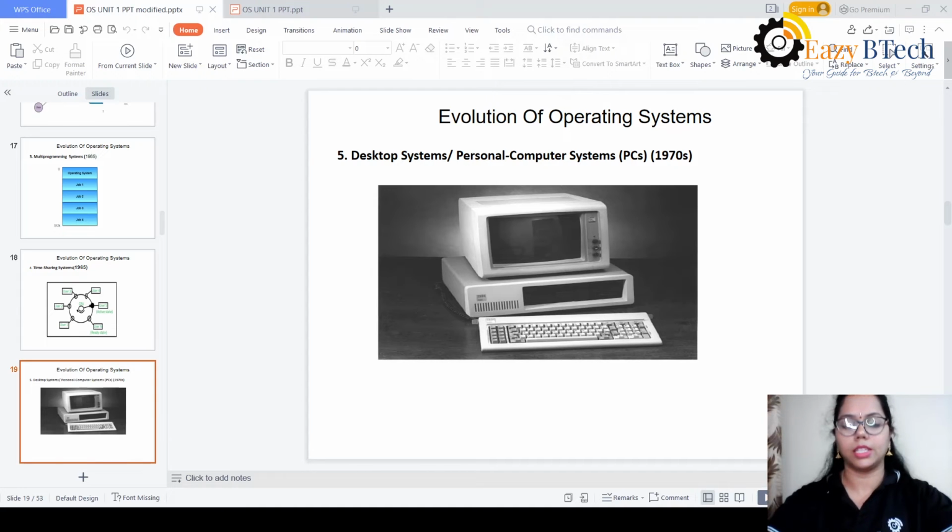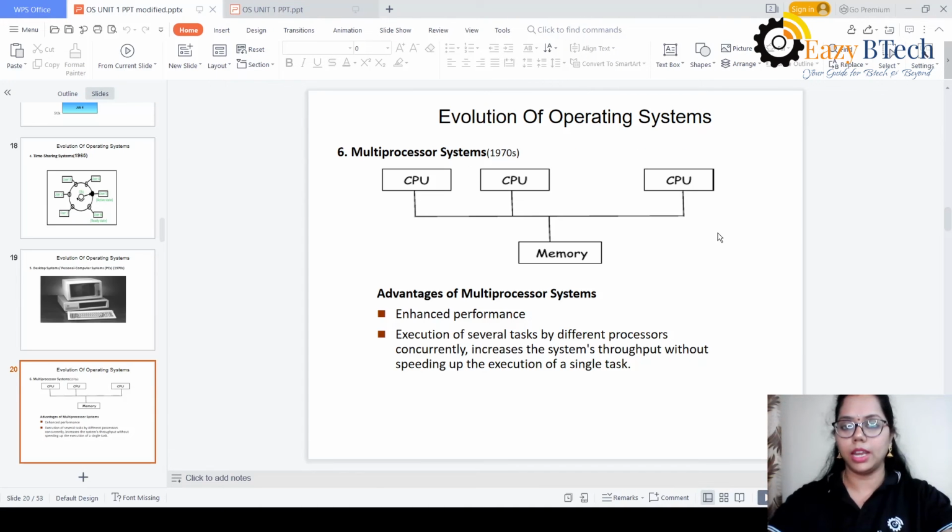Okay, next, let's move on to the next evolution, the multiprocessor system. Multiprocessor systems were used in the 1970s. What is this multiprocessor system? What is so special that we have to talk about this? It consists of several processors that share a common physical memory. All the processors will be sharing a single memory. A multiprocessor system provides higher computing power and speed.